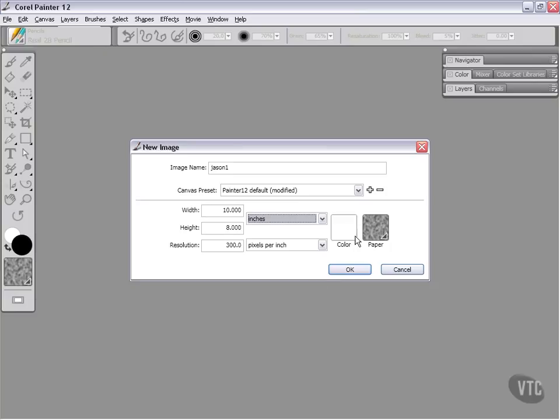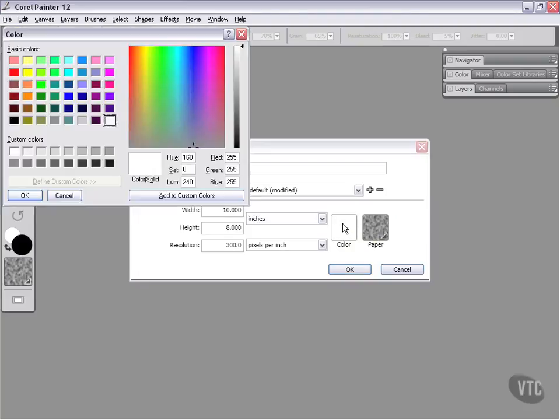Now, these two icons off to the side. The first icon is going to allow us to choose the canvas color, and that's going to be the background color of our image. Now, typically, you're going to want to leave this white, but if you want to change it for some reason, you can come up here and you can open your system color palette.